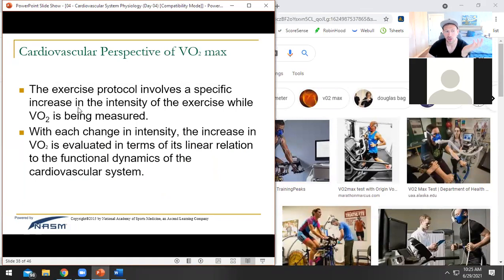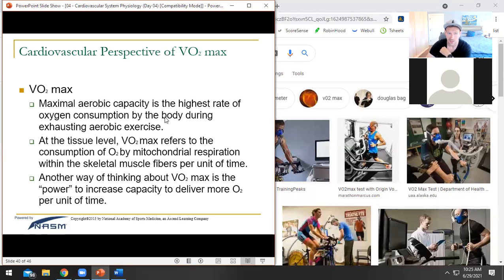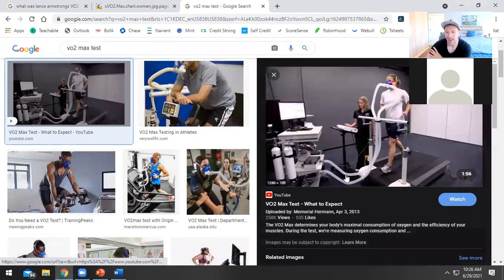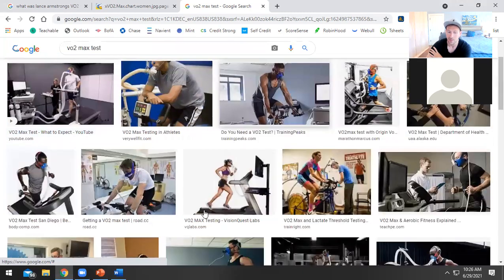The exercise protocol will involve increasing your activity to its absolute highest until eventually you are consuming all of the oxygen. You will hit a VO2 plateau, and that will be identified as your VO2 max. So it is the maximal amount of oxygen you consume. This machine is measuring how much oxygen is coming in versus how much CO2 is coming out.